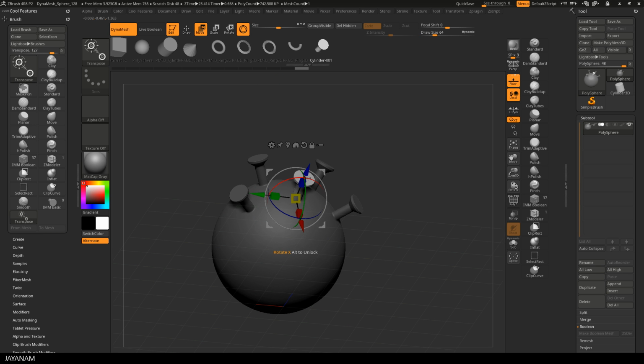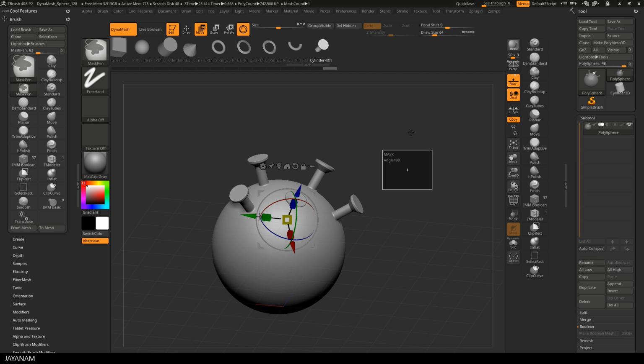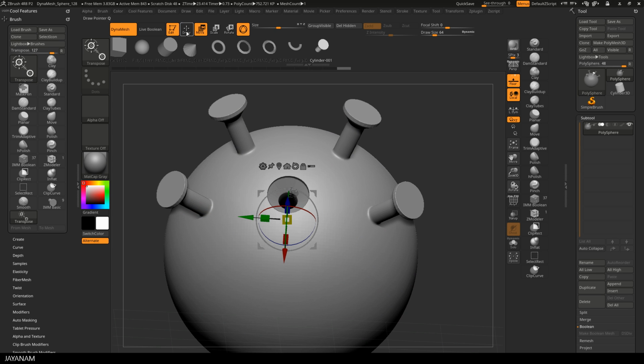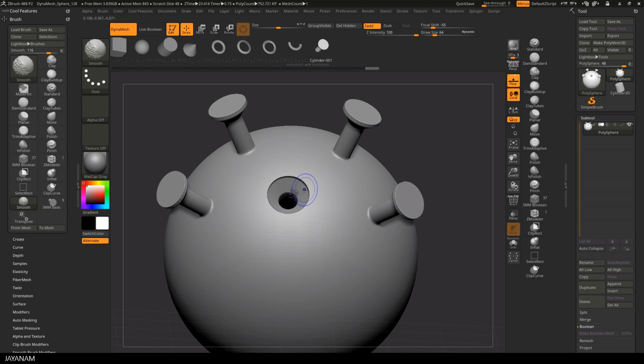Then you can use the gizmo and move it to the inside. And then again you wipe over the surface with the left mouse button and the Ctrl key pressed, with the result that the insert mesh is subtracted.